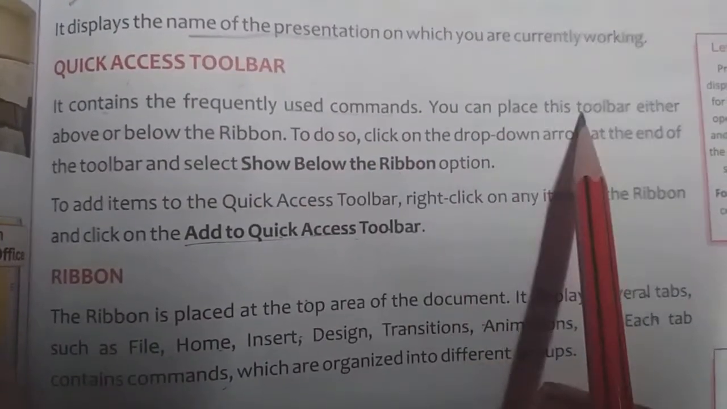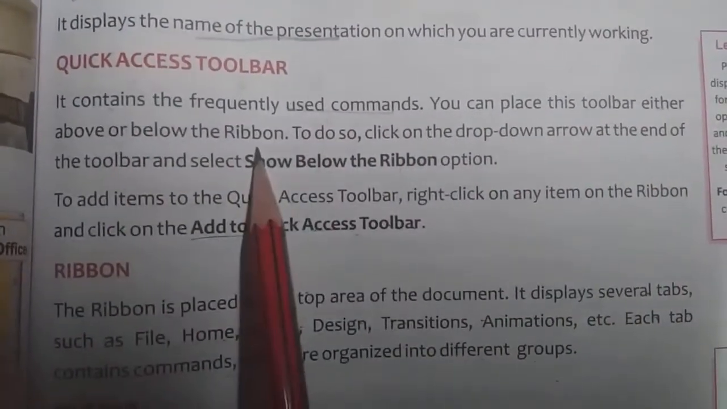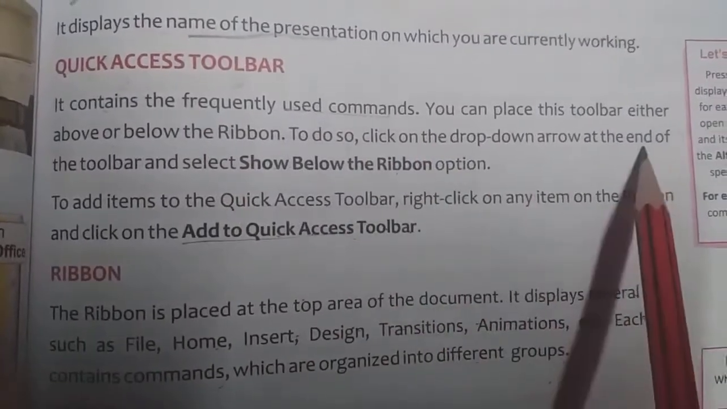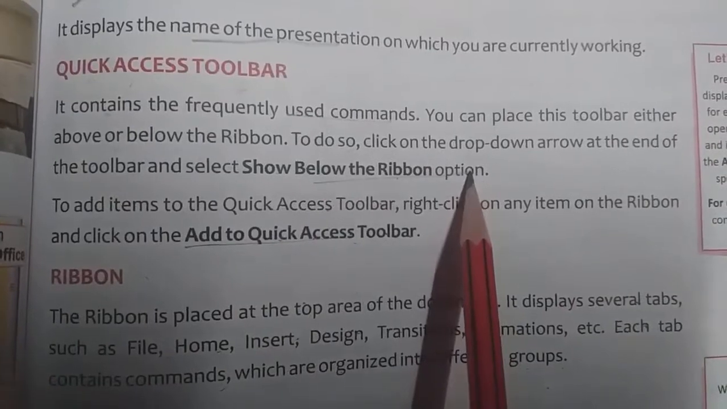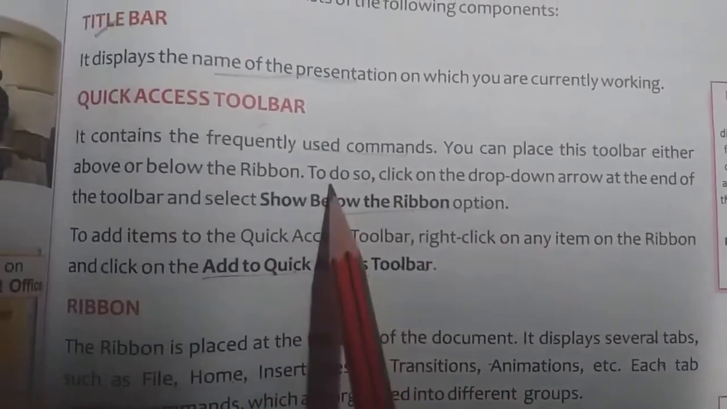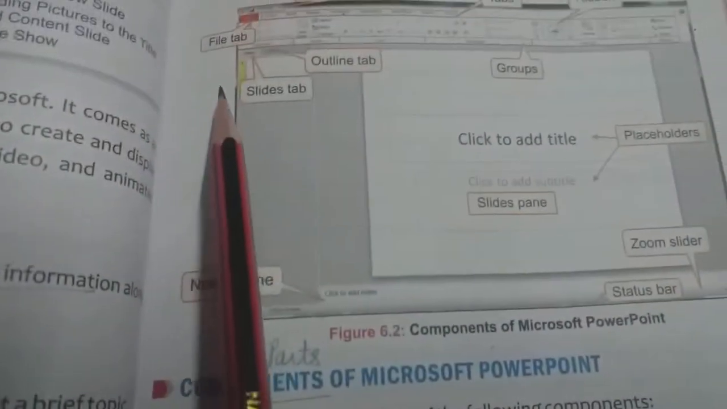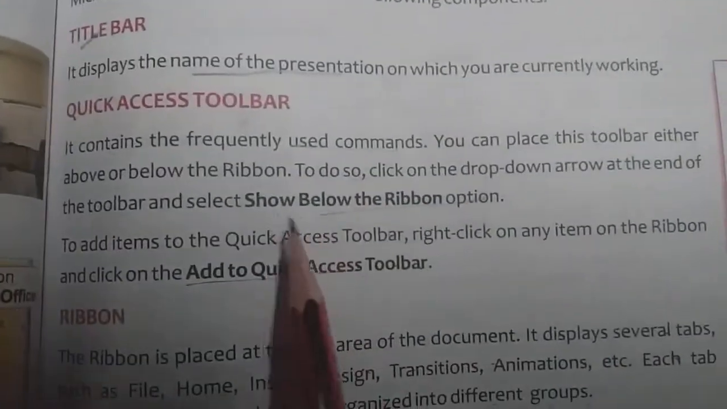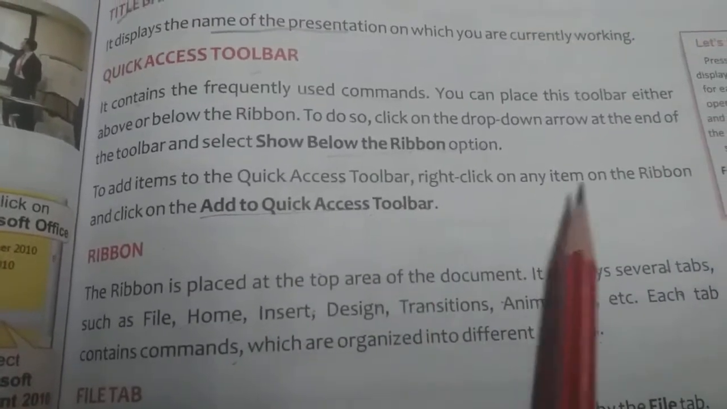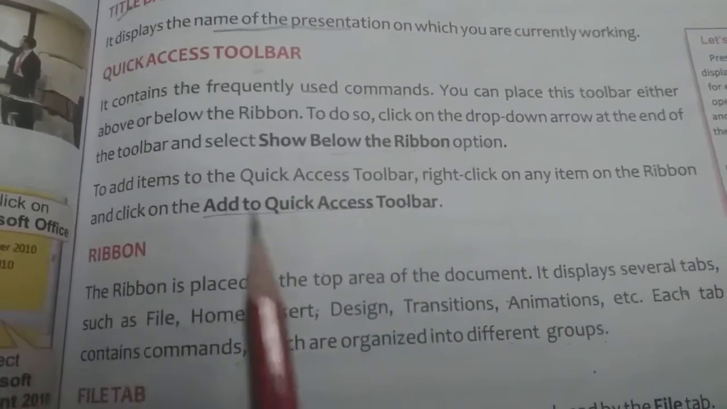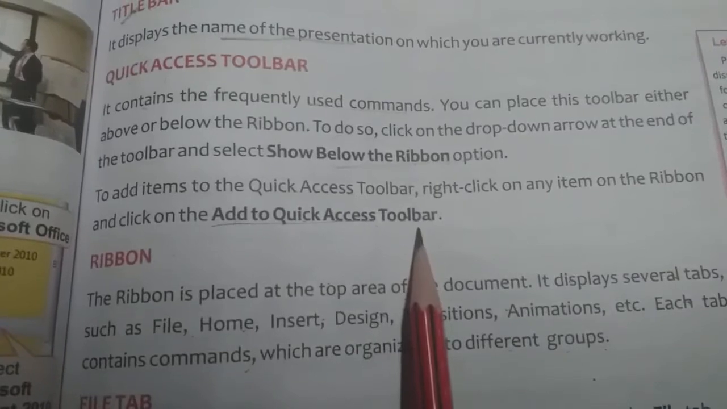You can place this toolbar either above or below the ribbon. To do so, click on the drop down arrow at the end of the toolbar and select the show below the ribbon option. Yes, they are saying the quick access toolbar is present at the top, but we can change its position. To add items to the quick access toolbar, right click on any item on the ribbon and click on add to quick access toolbar.